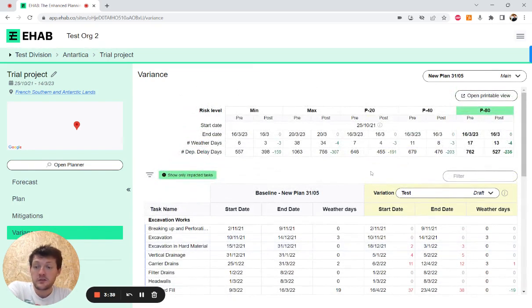So, a few use cases for this screen. One would be general project controls, understanding what is the shifting baseline and how that's changing, so you can retain a handle on how many weather days you might expect to actually face.